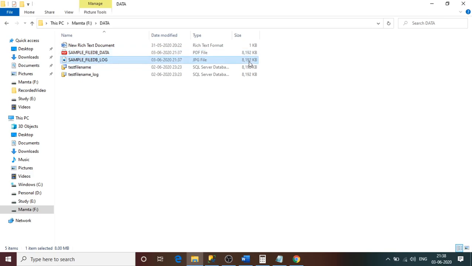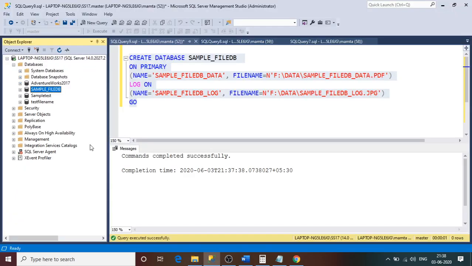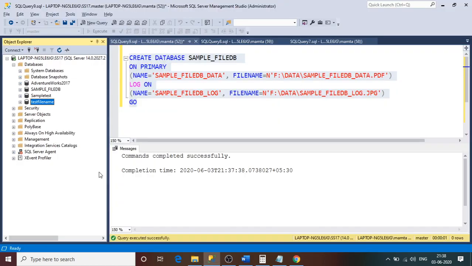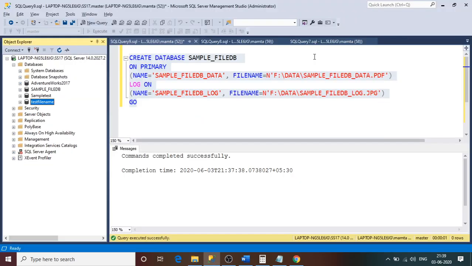I have another database here which has the usual mdf and ldf file name extensions, the test file name database, which is created with the usual practice. Usually if you create a database this way, it is 8 MB by default. I have created this database with a different file extension, and it is also 8 MB.